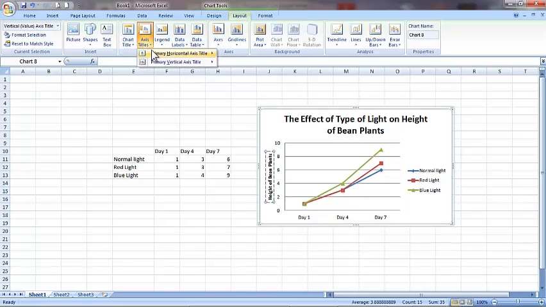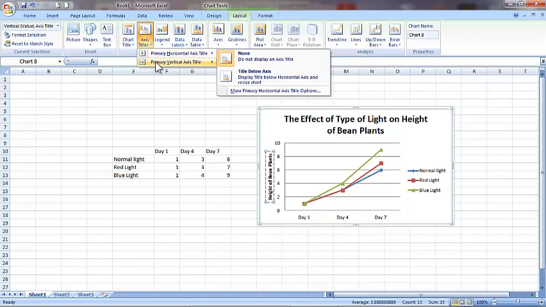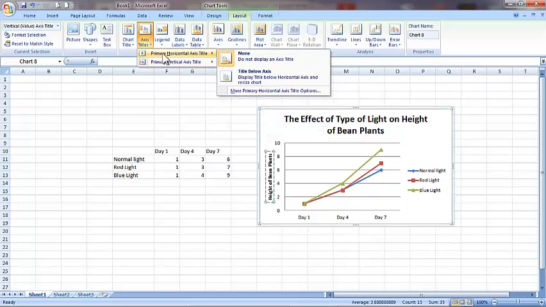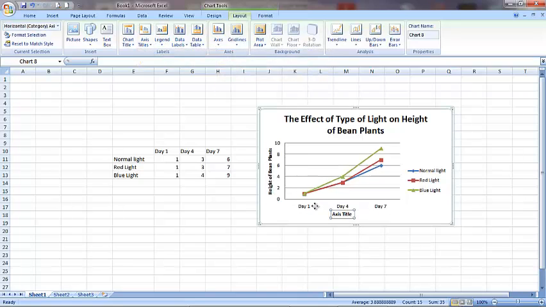It says primary horizontal axis and primary vertical axis. Well, we want to label the horizontal axis, so we're going to highlight that, and then it says none. We don't want that. We want title below axis, so we're going to click on that. Boom, there's our box. So we're going to click on that box, put our cursor where we want it, delete, delete, delete, and we're going to put types of light. That's our IV.